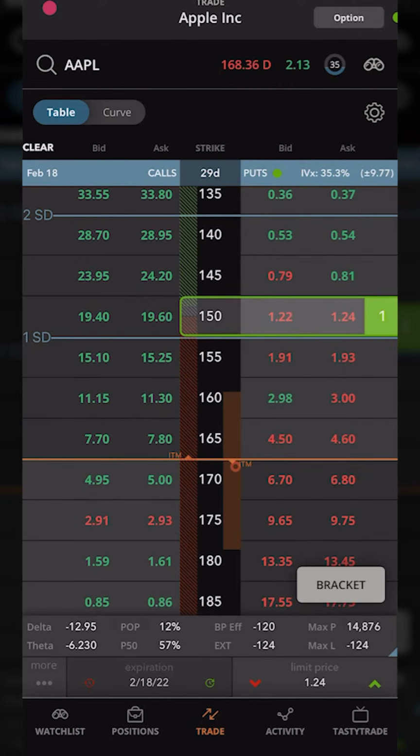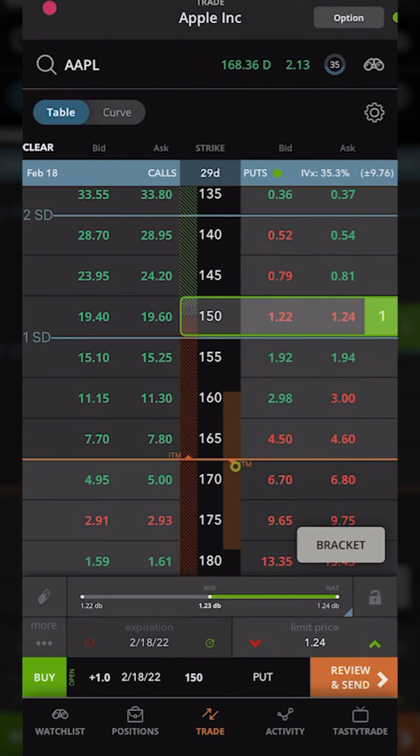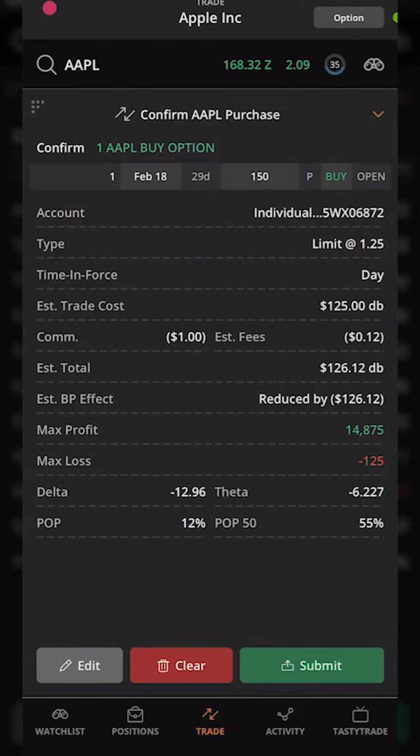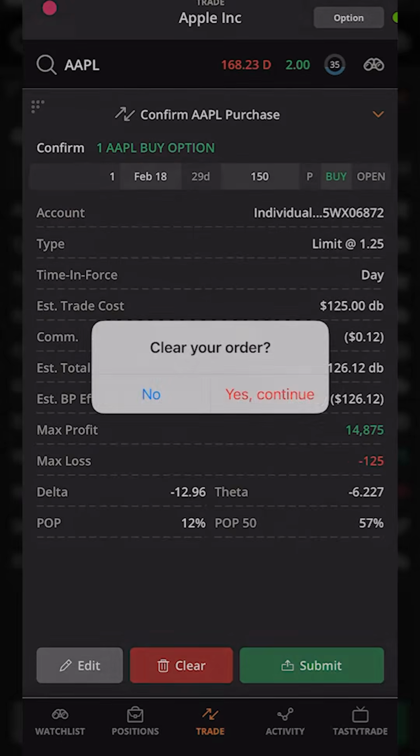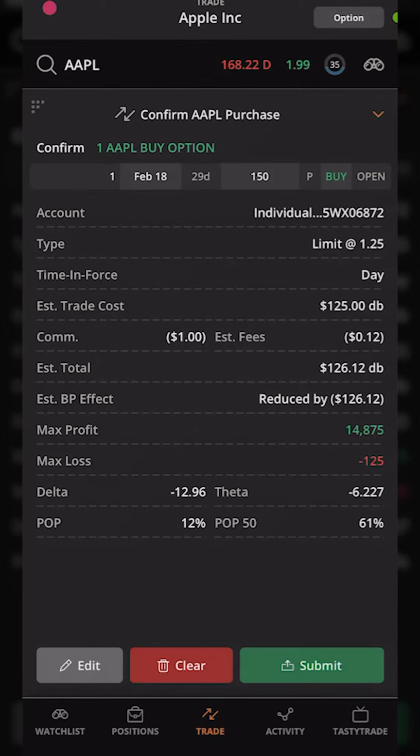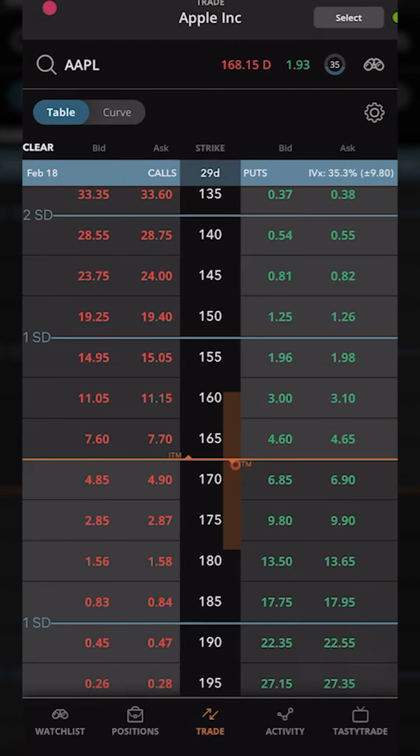Again, if I wanted to change anything, I could scroll this back up and edit the order ticket, adjust the number of contracts, the price I'm paying, all that stuff. And then when I'm happy, I would simply hit review and send, make sure everything looks right, and submit the order ticket. Now again, since I don't actually want to place this, we're going to go ahead and hit clear and hit yes, continue to clear that order ticket out of there.